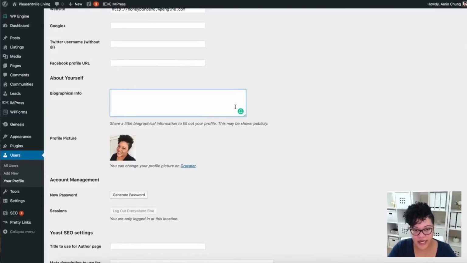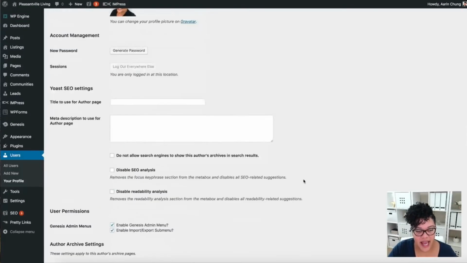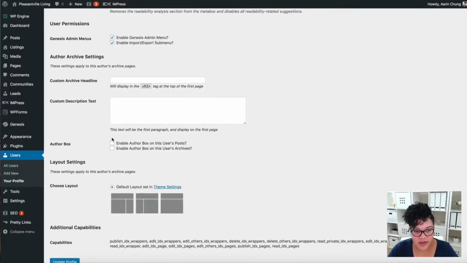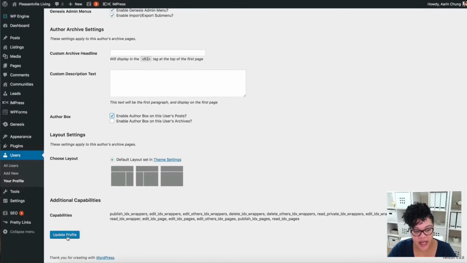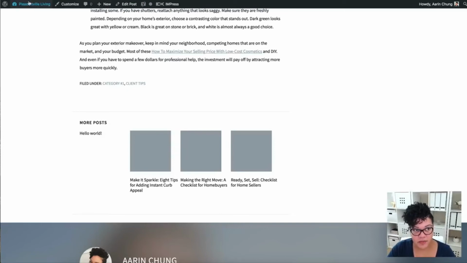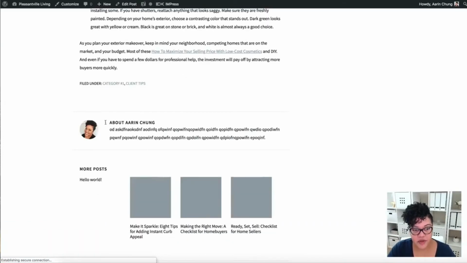So you can write something like, I'm just going to put gibberish here for now. Perfect. And then when you scroll down, you'll see where it says enable author box on user's posts. I'm going to check yes. And then when I update the profile, now when I refresh this blog post of the Make It Sparkle, you can see that I have my little face and my name right here.